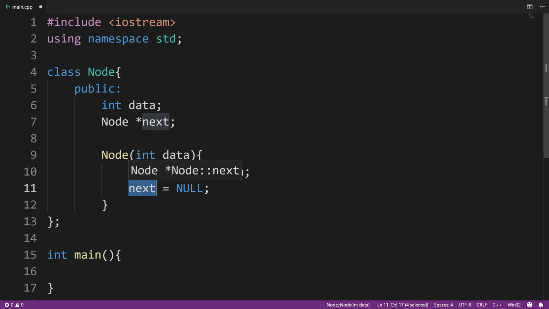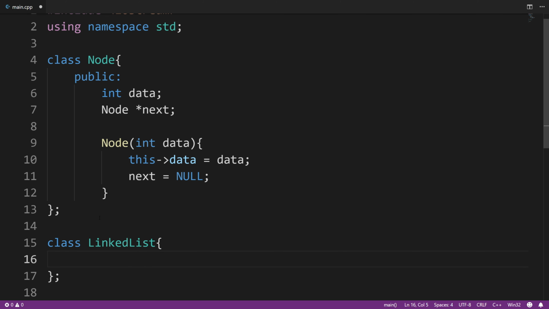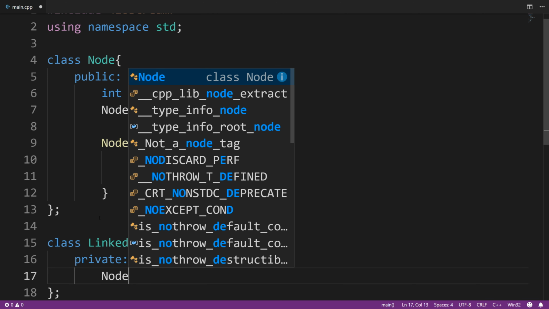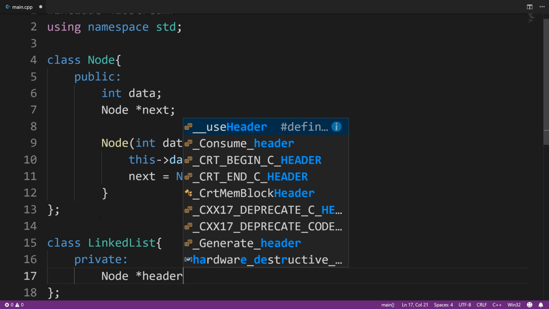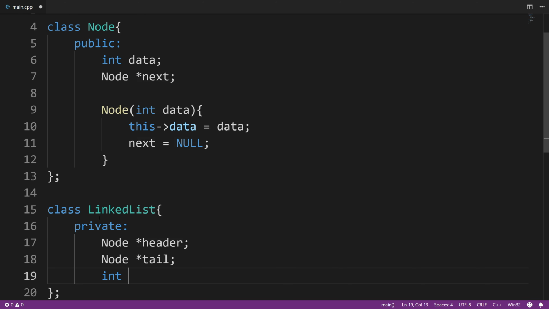Alright, so now from here, let's actually code our linked list class. I'm just going to say class, and we're going to call it linked list. And I'm going to make its data members private. So I'm just going to say private. And I'm going to have the header, which is always pointing to the first node. I'm going to have the tail, which is always pointing to the last node. And I'm going to have the size, which keeps track of how many nodes are within our linked list.